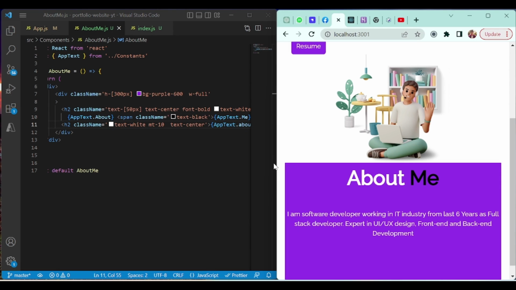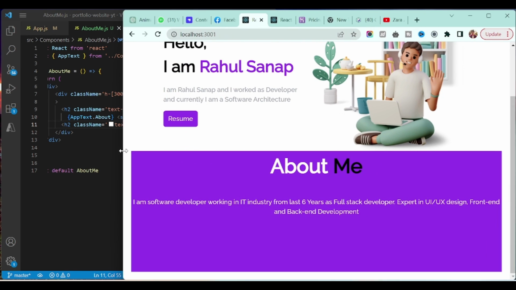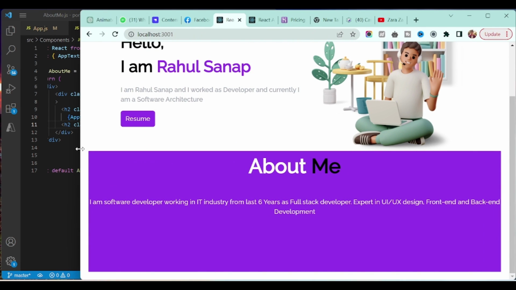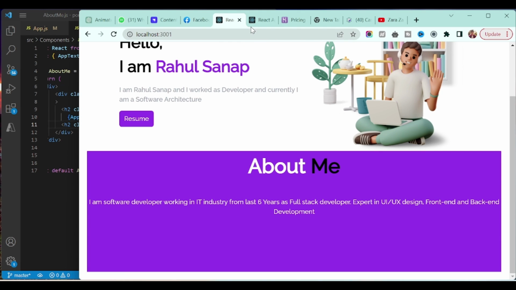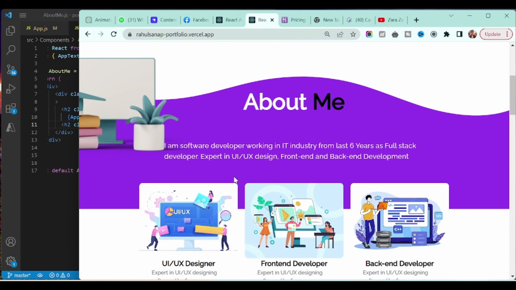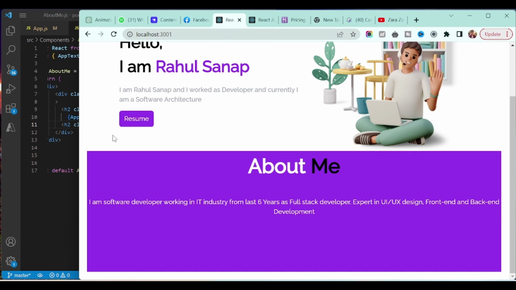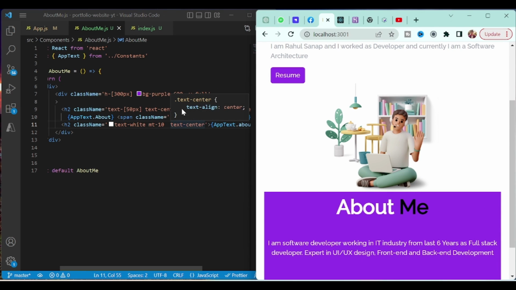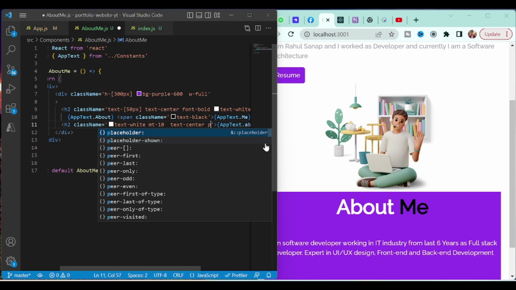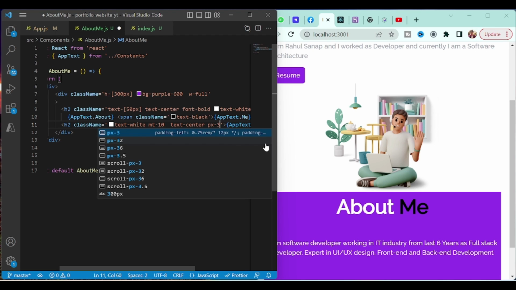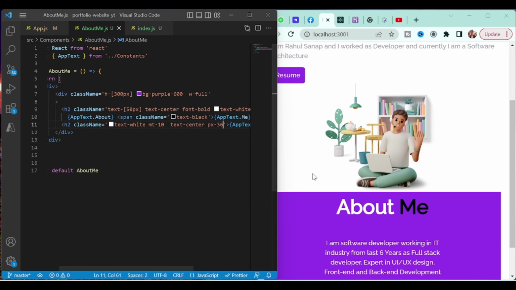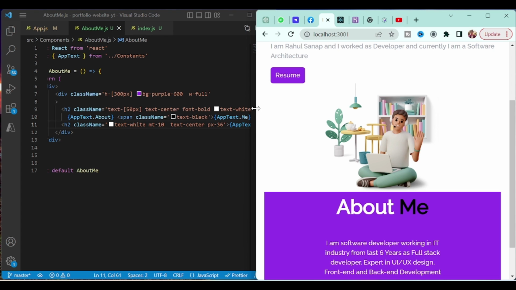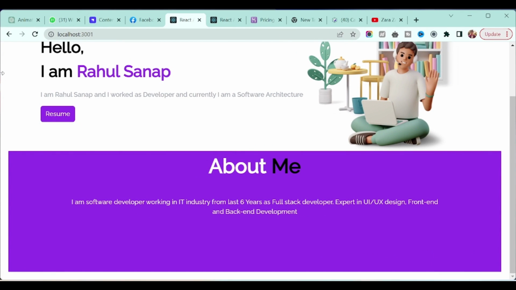Okay, now if I increase this size, if you see, we don't want the description to take all the screen, so we have to give the padding from the x-axis. We can give it on the top section as well, but I will give padding on the x-axis to be like 30. I don't know, 30 or 36. 36. Okay, perfect.